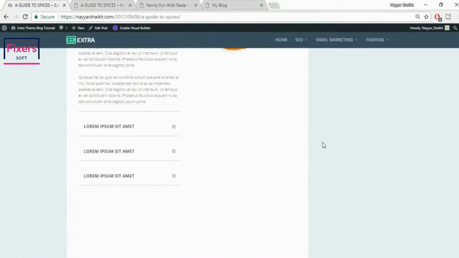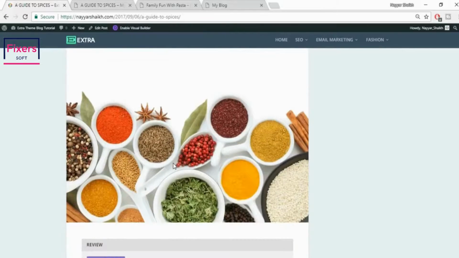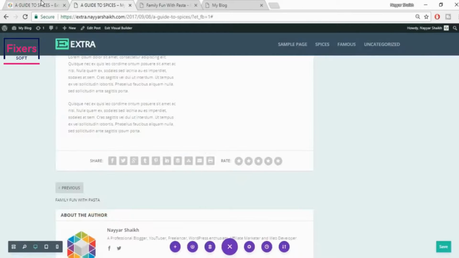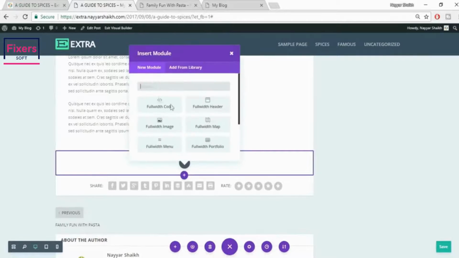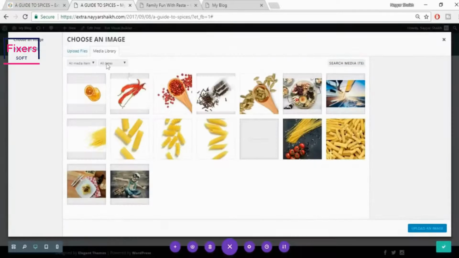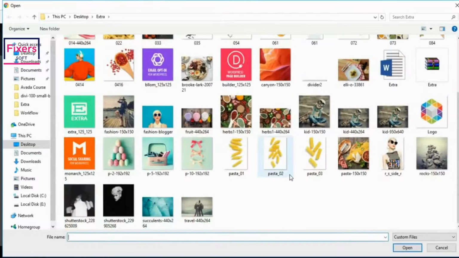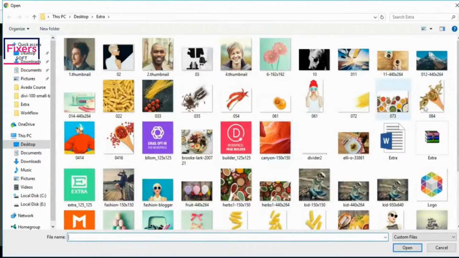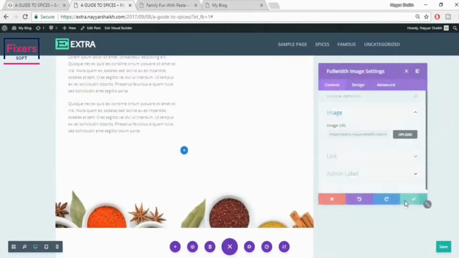Fine. Okay, after this we have seen how to add this thing in the earlier page, so I don't think there is any need to show that again. Now let's add this image, the bottom image. Click on this add new button, full width image. Upload image. Click on upload files, select files. Okay, now let's select that image. Where is it? This is the one. Click on open, upload an image, save changes.